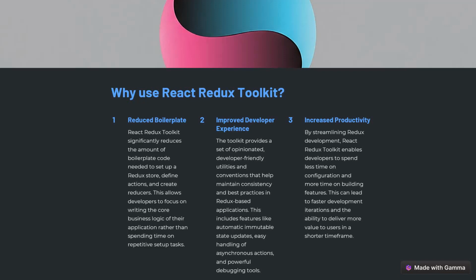Why use React Redux Toolkit? React Redux Toolkit significantly reduces the amount of code needed to set up a Redux store, define actions, and create reducers. This allows developers to focus on writing the core business logic of their own application rather than spending time on setup tasks.